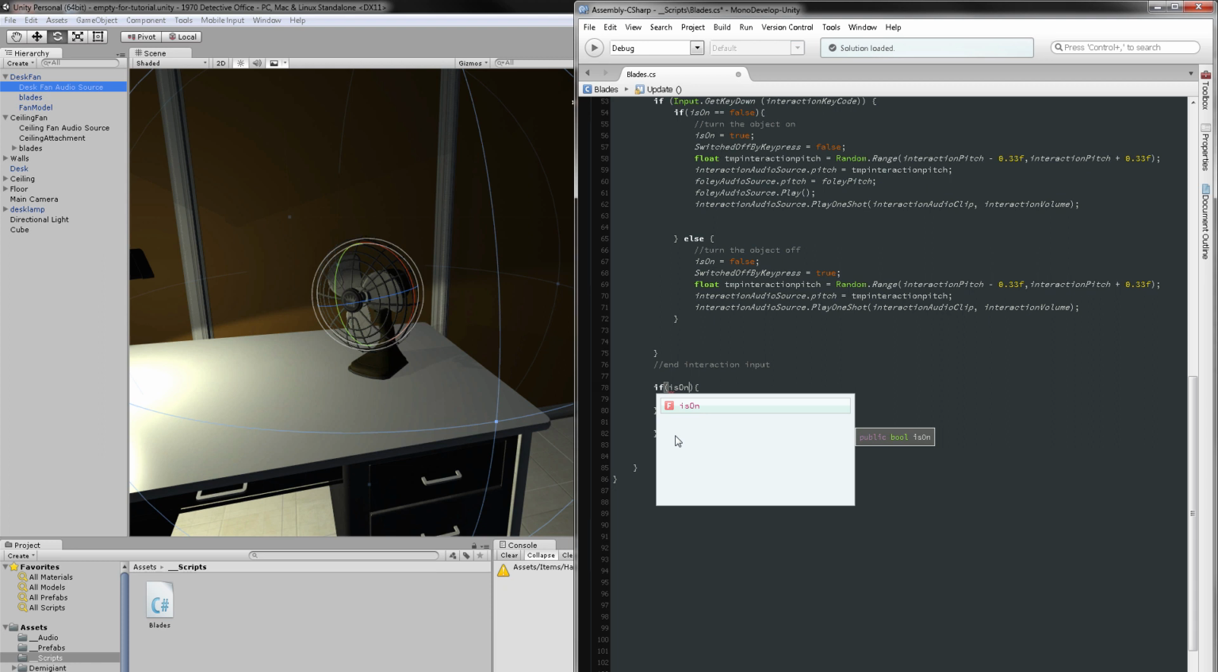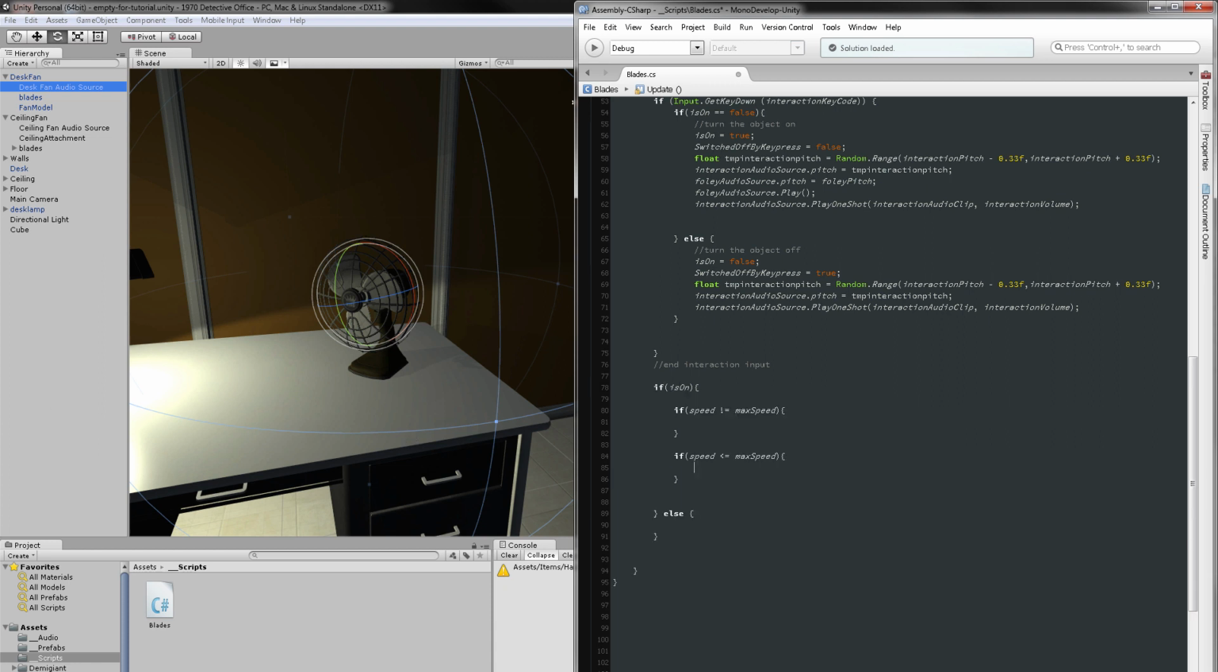And we'll make some if statement for the speed. So we say speed equals not the maximum speed, like so. Copy this and put it less than or equal to 0 to maximum speed.